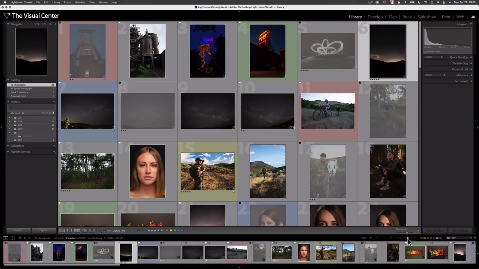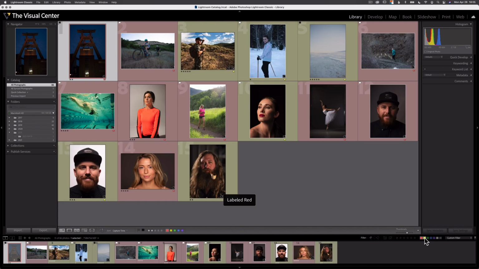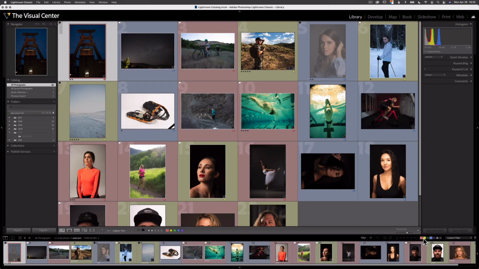All right, last we have our color labels. Just select a colored box and it will show you the images with those color labels. So now I have my red, yellow, and blue colored labels selected. So now you can see all the images which contain red, yellow, or blue color labels.